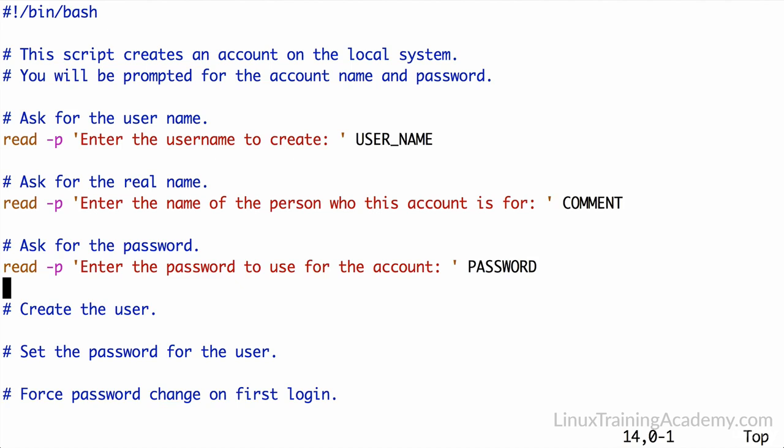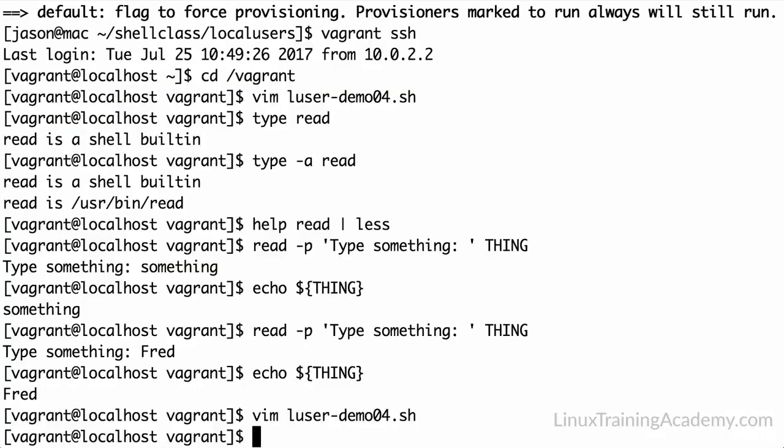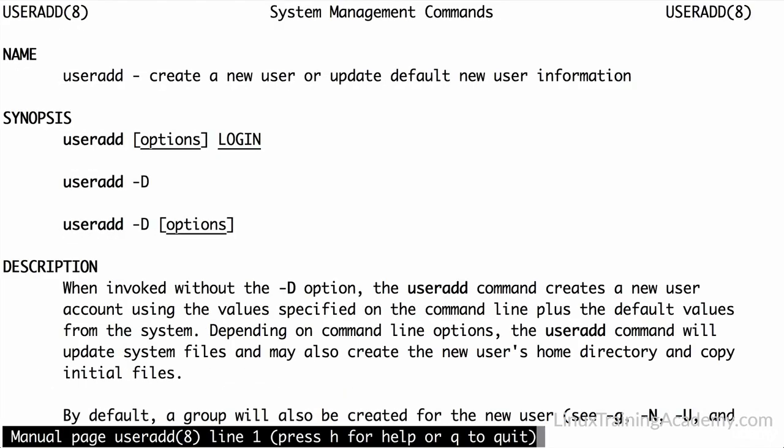At this point in the script, we've gathered all the information from the person executing the script in order to be able to create an account. So let's go back to the command line here and look at the useradd command, which we're going to use to actually create an account. If you look at the synopsis here on the man page for the useradd command, it says useradd, followed by options, which are in brackets, which, as you know, are optional. And then it has a login at the end of the command, so that is required because it's not in brackets. Let's talk about logins.